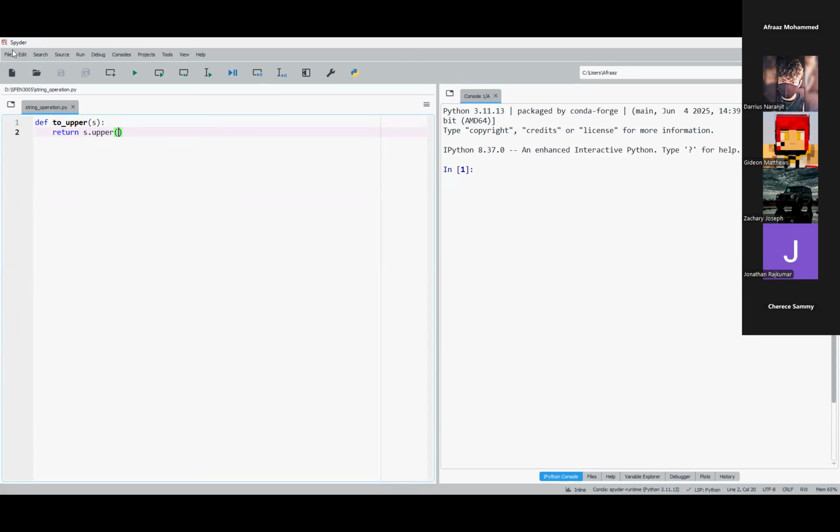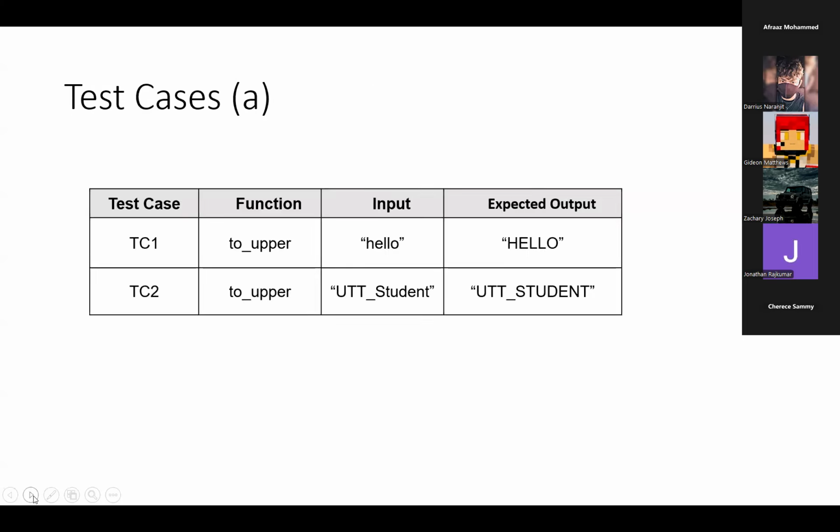Okay, the next thing you want to do is your test cases. Right, so that's the first thing in the question. So for the test cases, we just include two simple test cases. We have an input of all lowercase characters, and the expected output is to have them all in uppercase. And if you have an input of a mixture of lowercase and uppercase, you're going to have an output of all uppercase, right?